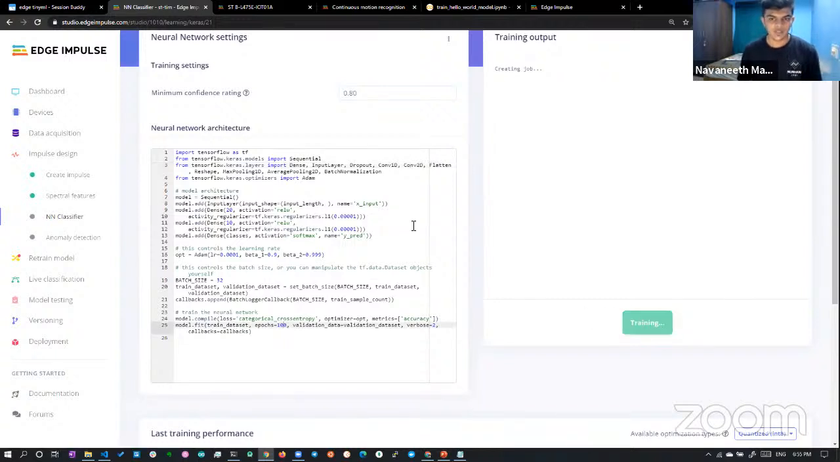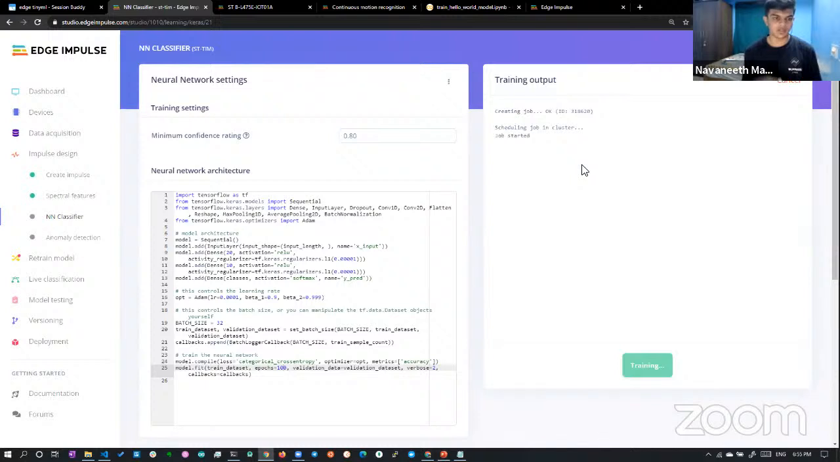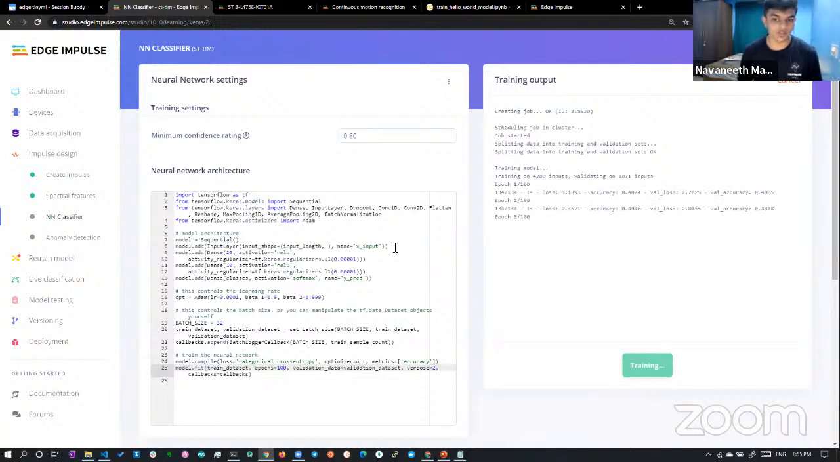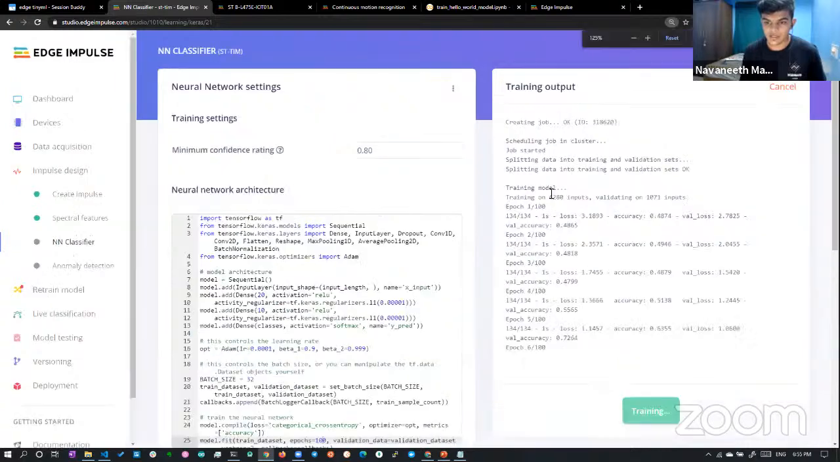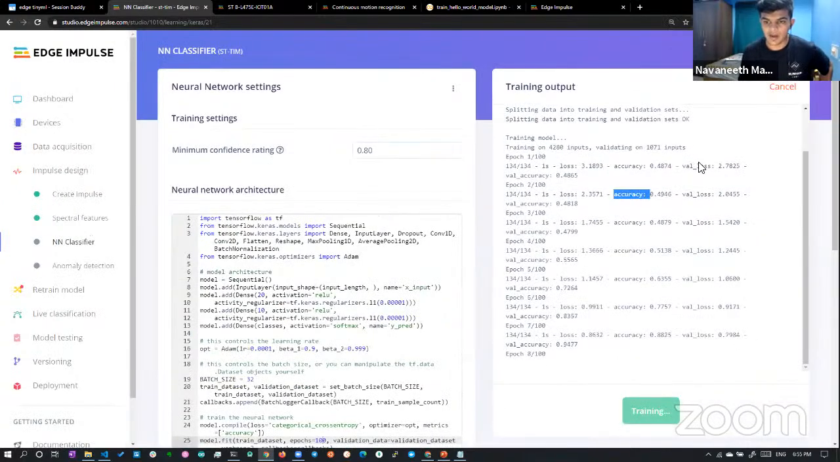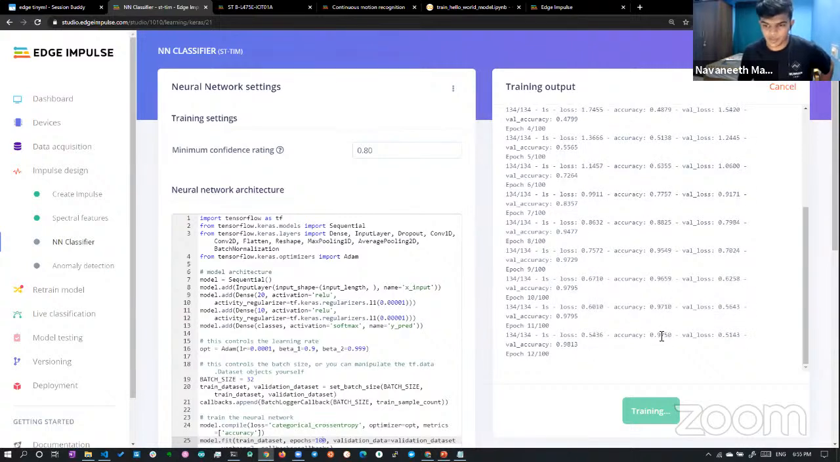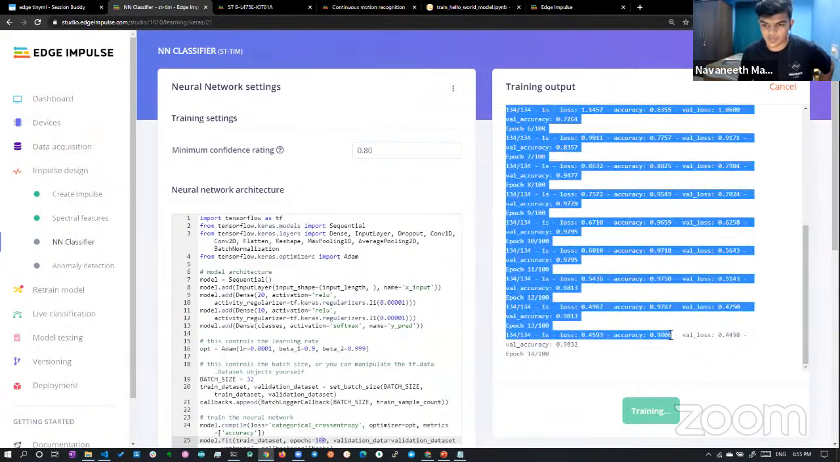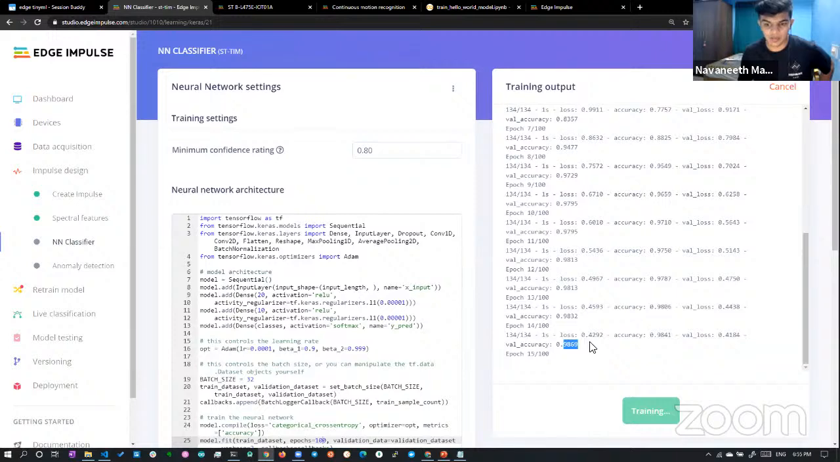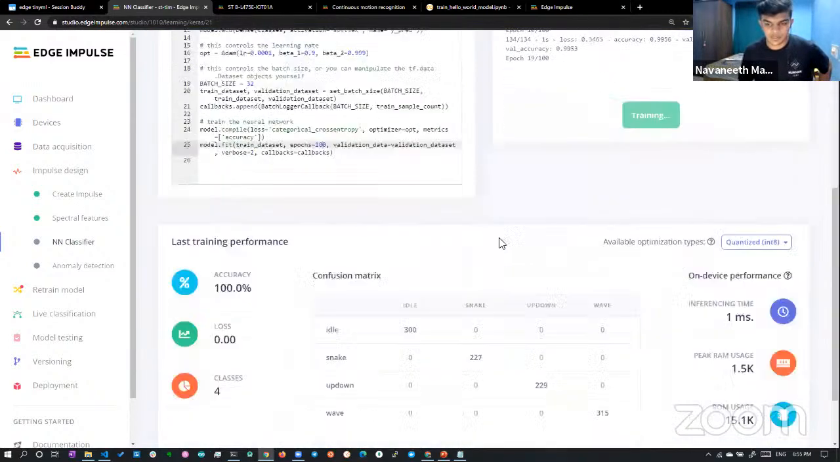So run it. It will create a job in the back end, use the data, and run the neural network classifier to train the model. You can see the loss, accuracy, validation accuracy, and training accuracy. It's been improving: training accuracy 97%, validation accuracy 98%, pretty fast because our data is clean. You don't have to use a complex architecture.